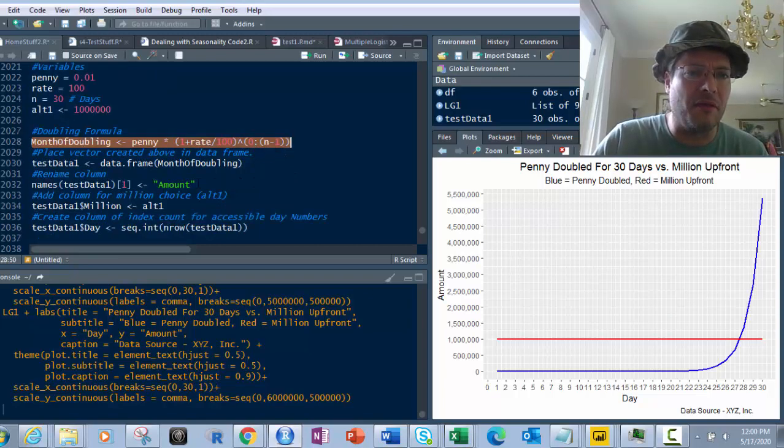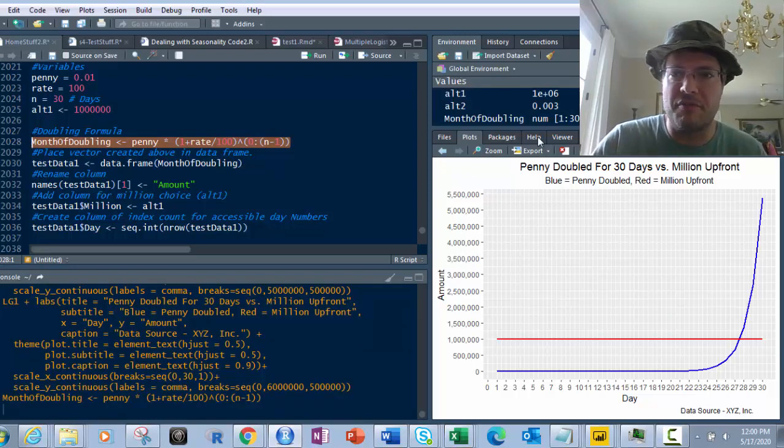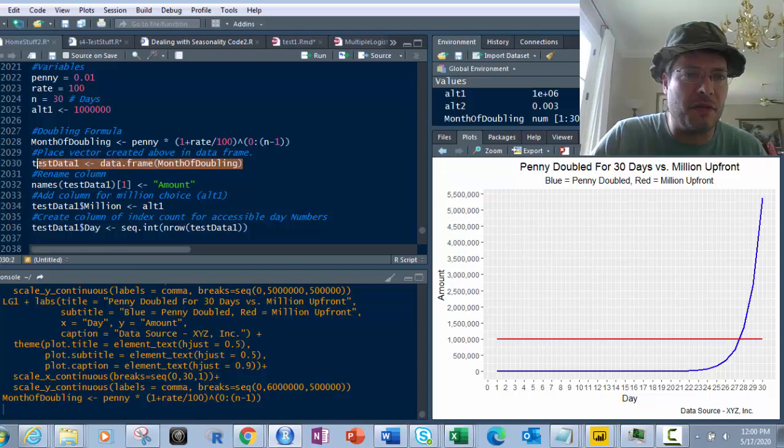Then what we do is we place it in a vector. This creates a vector, right? So if I were to run this, I could do it right now. It creates a vector where it's got all the values for every day in it, like an array. And what I need to do is put that in a data frame here for us. So I'm using the data.frame function right here, data.frame of the month of doubling, which is this vector that we just created. And I'm putting that into test_data_1.